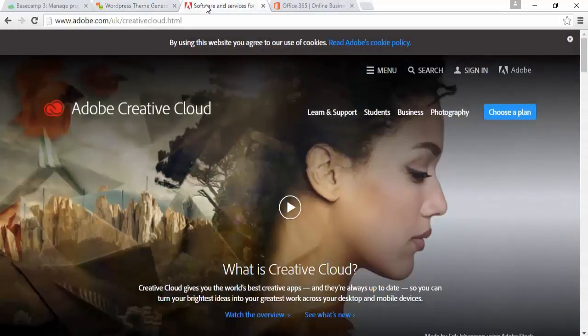Adobe has now moved most of their software over to their Adobe Creative Cloud. Years ago, you used to be able to buy things like Photoshop on a DVD and install it on your computer. But now most of their software, as I said, is on the Adobe Creative Cloud, which means that you can access it from anywhere and on any device. And of course, it's always up to date.